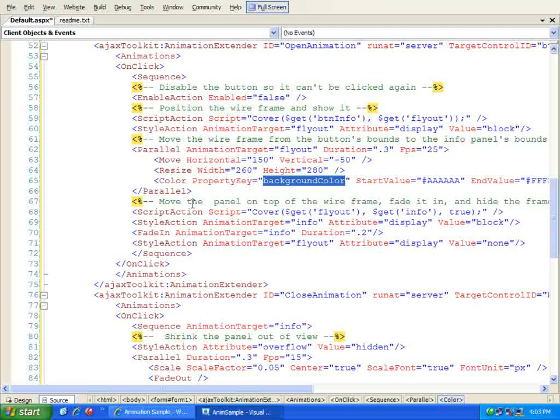Then we're going to move the panel that actually contains the textual content on top of the wireframe. So again, setting the script action with a call to the cover event. We're going to cover up the flyout, which is the wireframe that we just moved out there, with the info panel. And we're going to ignore the size. We're going to use the size that we specify so that the actual dark outside frame will continue to appear, won't be completely overlaid.